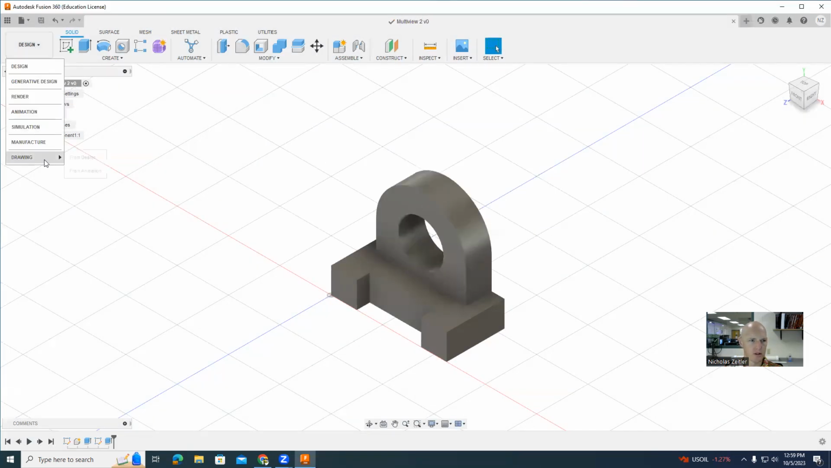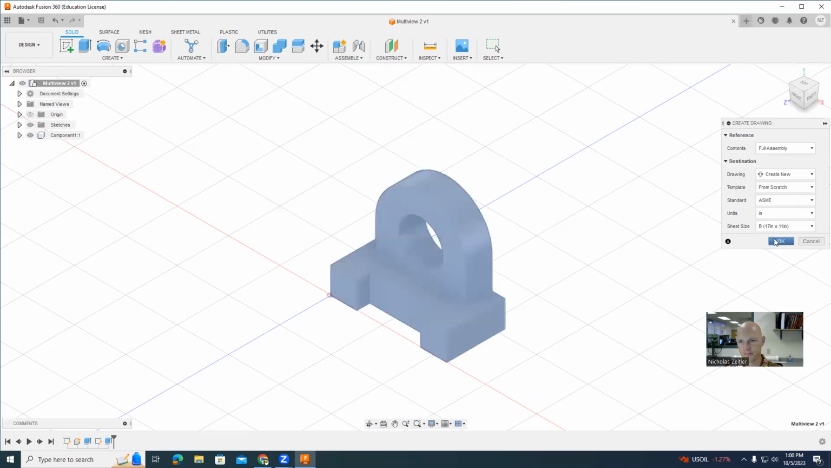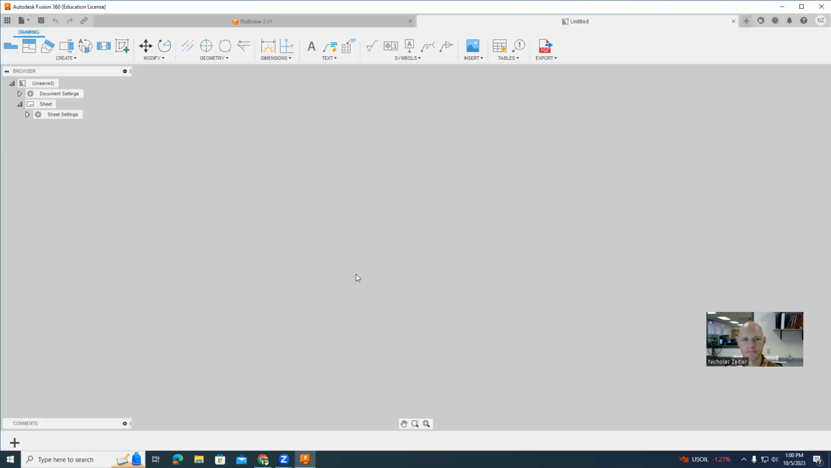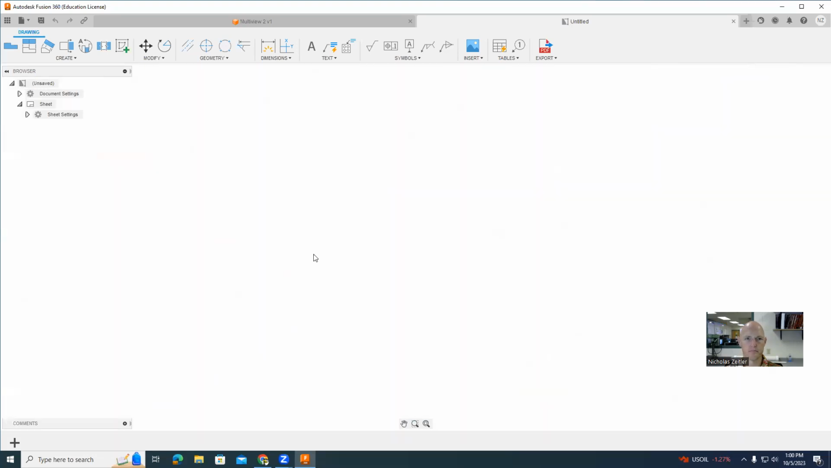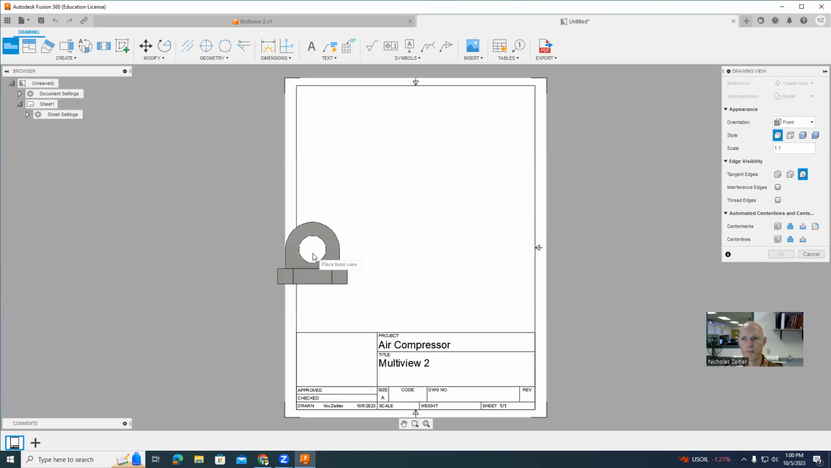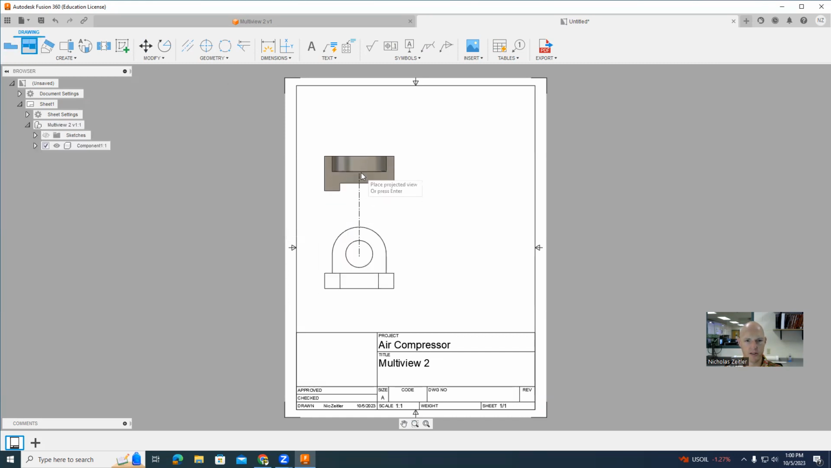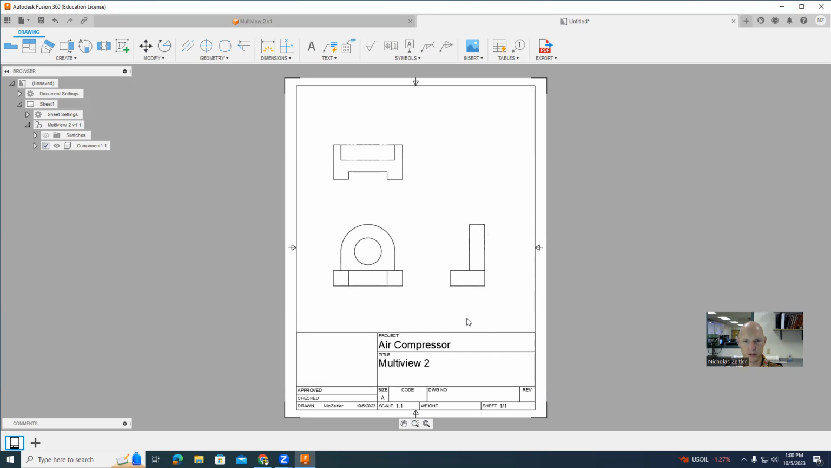And then I'm going to create a drawing from design. And I'll make this on A-size paper. And I'm going to hit OK. All right, so here we have our front view. And then we can project to our top view and our side view. All right, and these can be moved around if you need to make room for your dimensions.